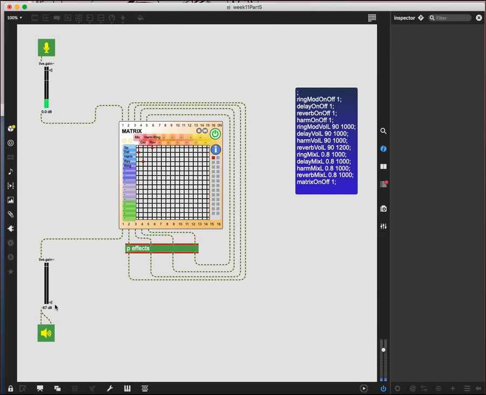So let's hear how that sounds. We're basically coming from the microphone to the digital delay, and the digital delay to the reverb, and the reverb out to the speaker. And there you can hear the effect of that. Okay, so that's working.